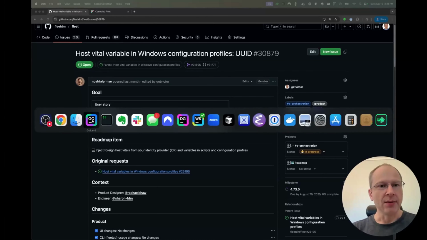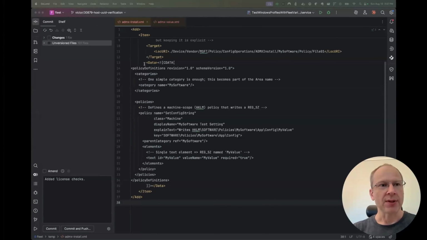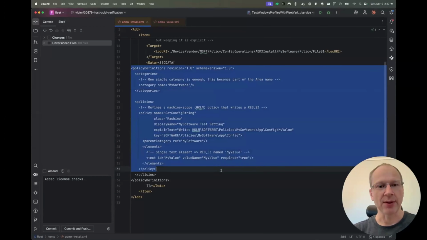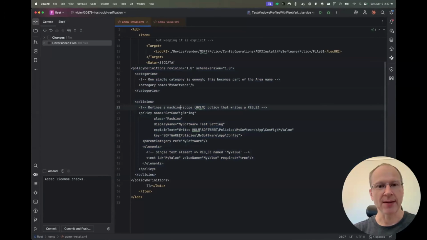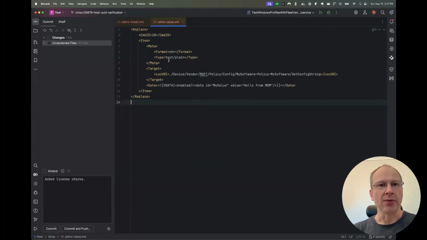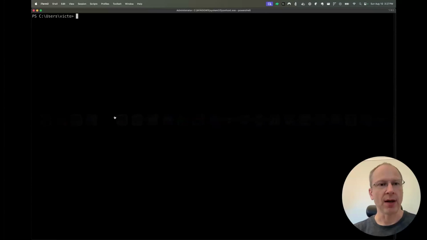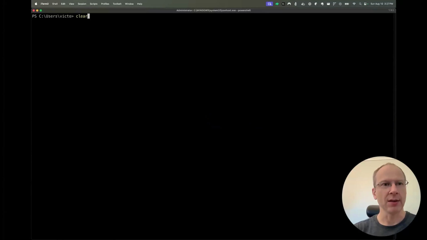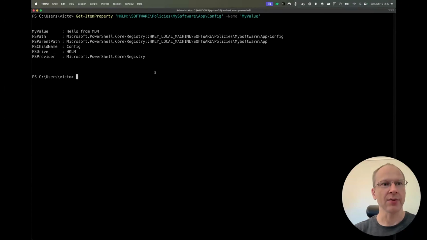Let's jump in. So in order to set up an ADMX profile, I first uploaded a policy definition for ADMX, which includes the key and the value. And then I can use ADMX profile. So in this case, I'm just setting my value to hello from MDM. I'm going to jump to my Windows machine and check that value. So we see it's set now, hello from MDM.